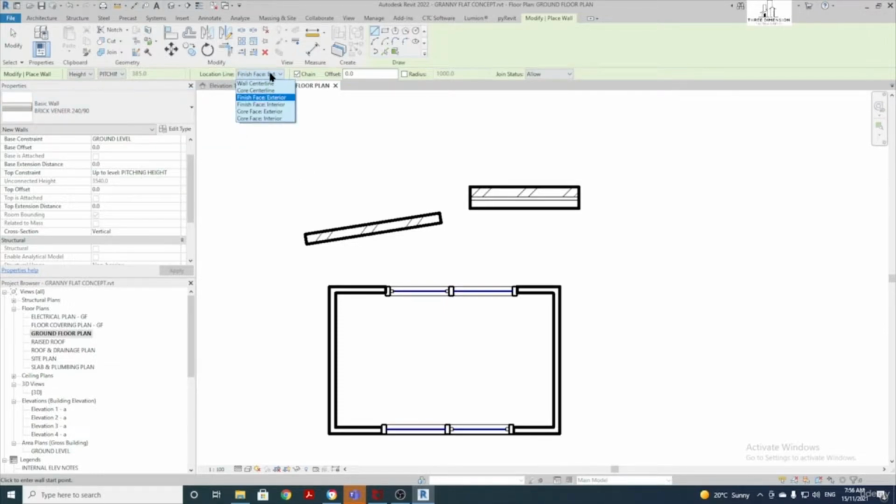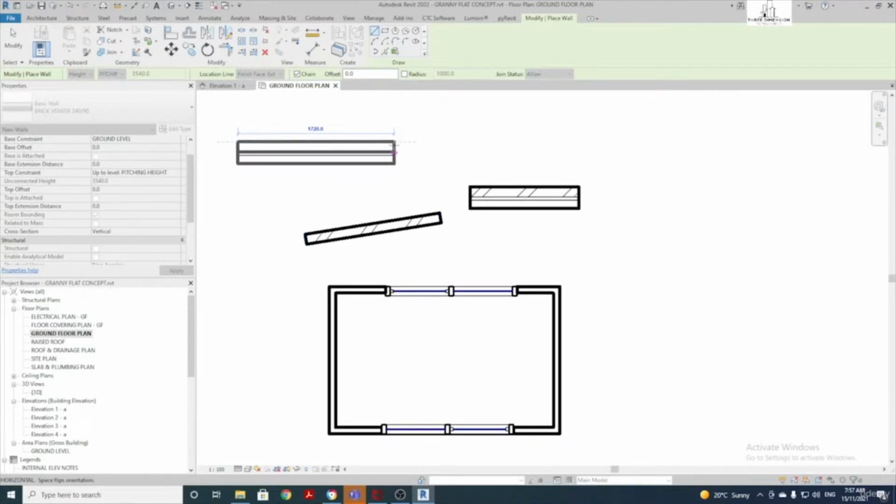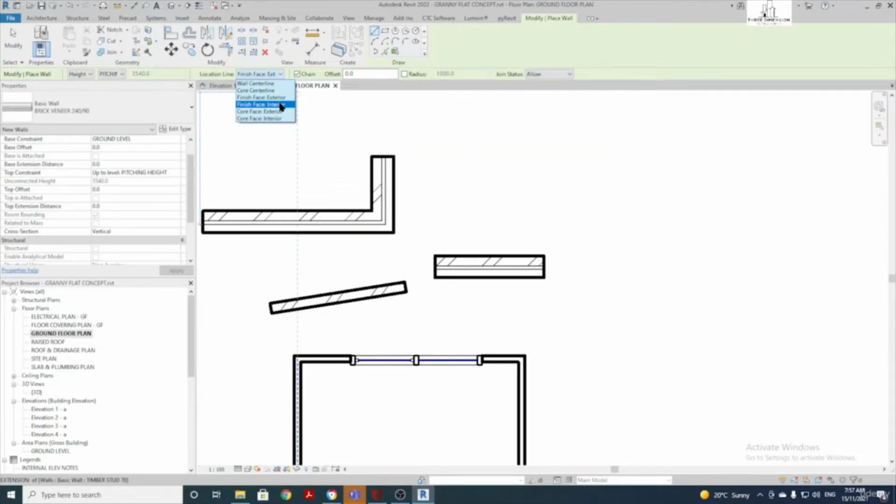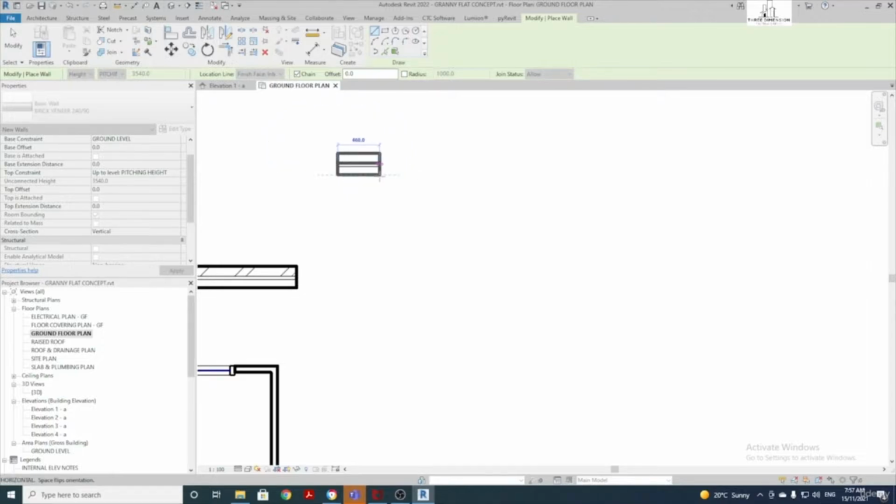So over here where it says location line, this is where we select where the actual click point we want to be in reference to the wall. For instance, if I click wall center line, when I draw a wall, you can see how my cursor and line is in the middle of the wall. But if we change that to finish face exterior, you can see the cursor and line is on the exterior of the brickwork when we drag and drop it. So that's where our point is from the finished face exterior. So if we change this to finished face interior, it's on the opposite side, so this would be on the finished face of our stud work.